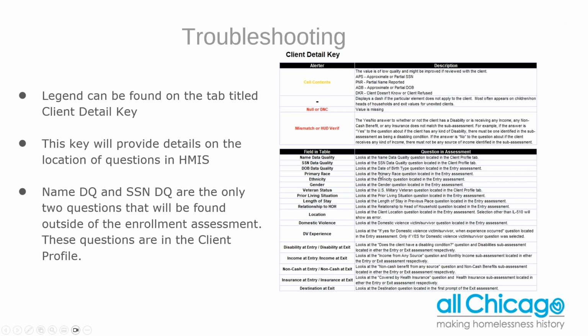And then again, in this table here, everything that's being represented in the client details should show up in this table here, and it will let you know exactly where you can find it.